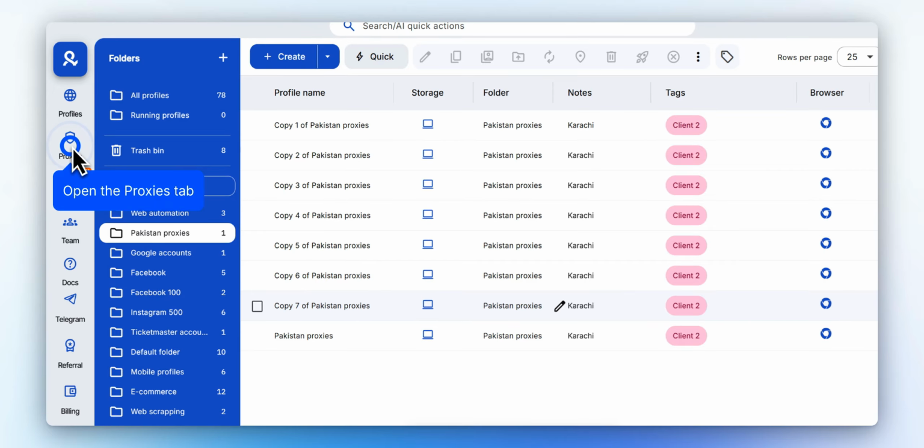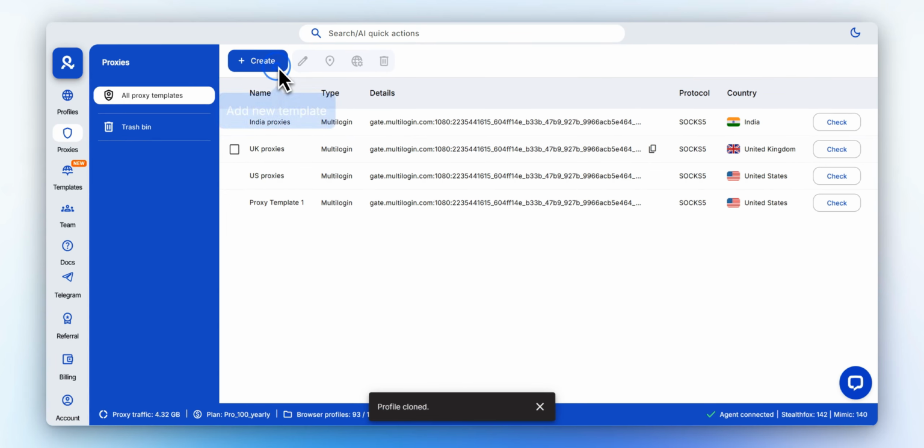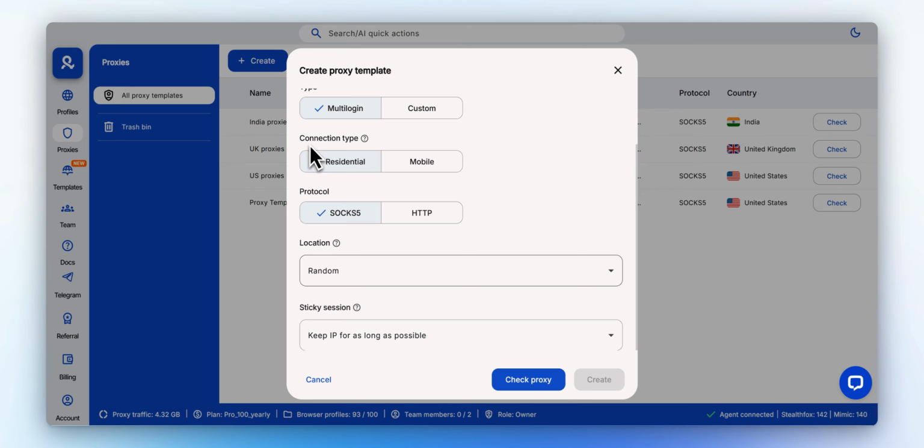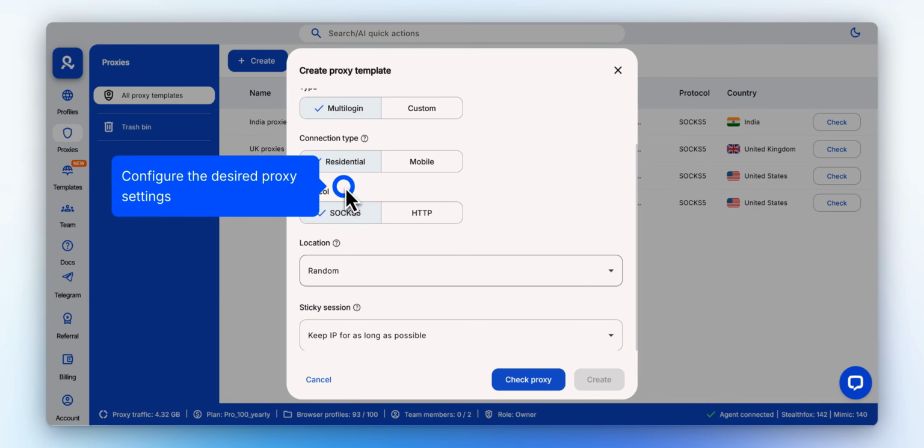To streamline recurring workflows, create a reusable proxy template. Click Create and set up a new template with your preferred proxy settings. Adjust the proxy details and save them. Next time, the template will appear in your list.